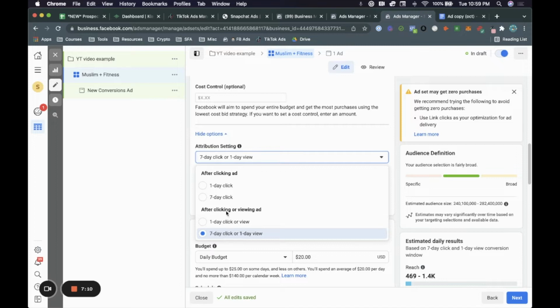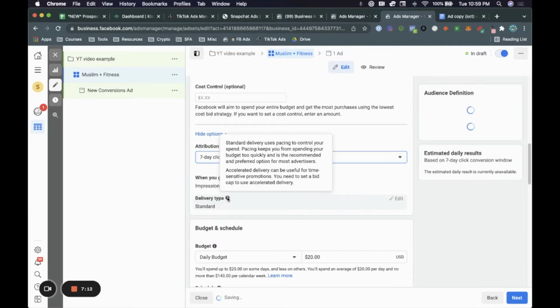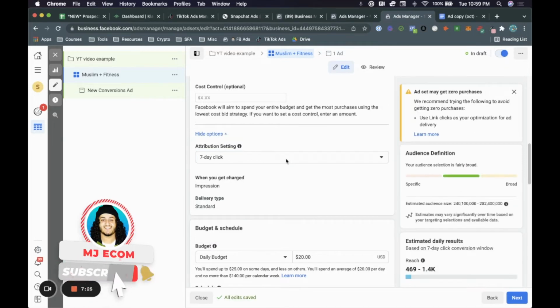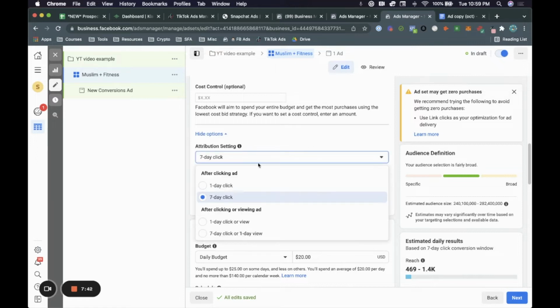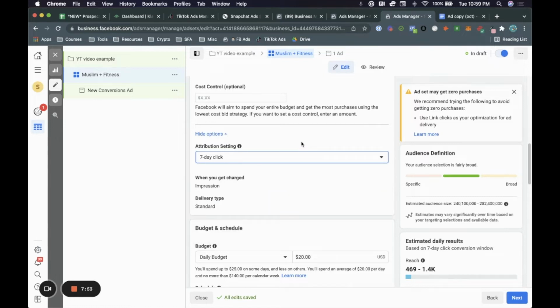We've tested with all of this, and what we've realized is that 7 day click is the best attribution setting. So what this is saying is that we're telling Facebook if someone sees our ad and then purchases up to 7 days later, we want you to still attribute that sale to this ad set or to this campaign. And that's essentially what that is. Now you can imagine if you're doing 1 day and someone purchases 3 days after watching your video or after seeing your ad, they're probably not going to get tracked. So we just go ahead and do 7 day, but again, experiment, test, see what works best for you.